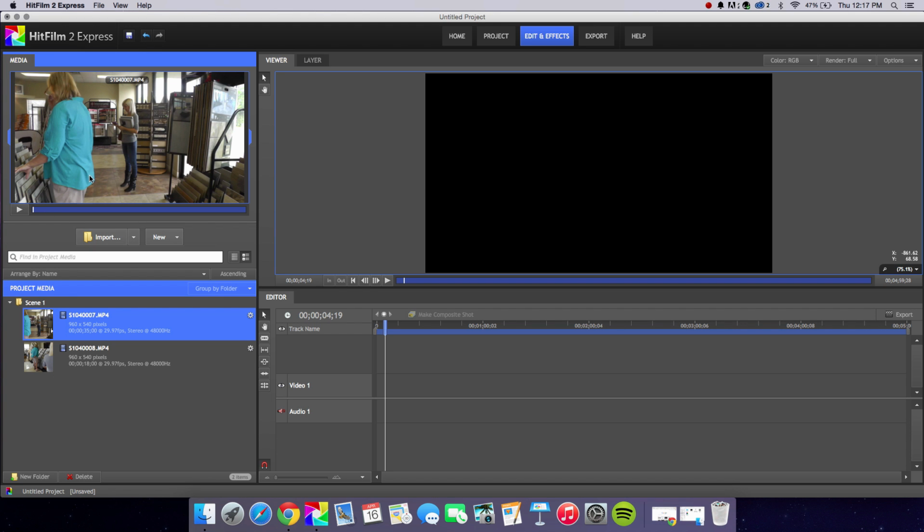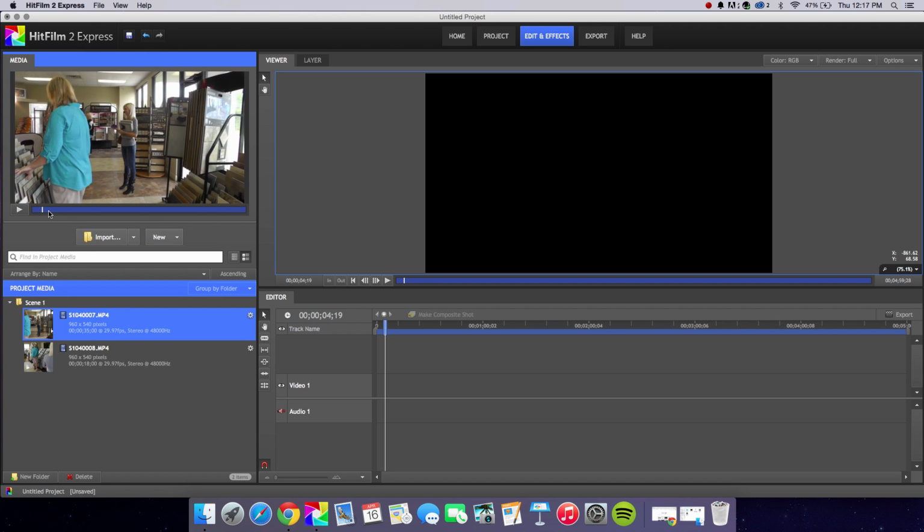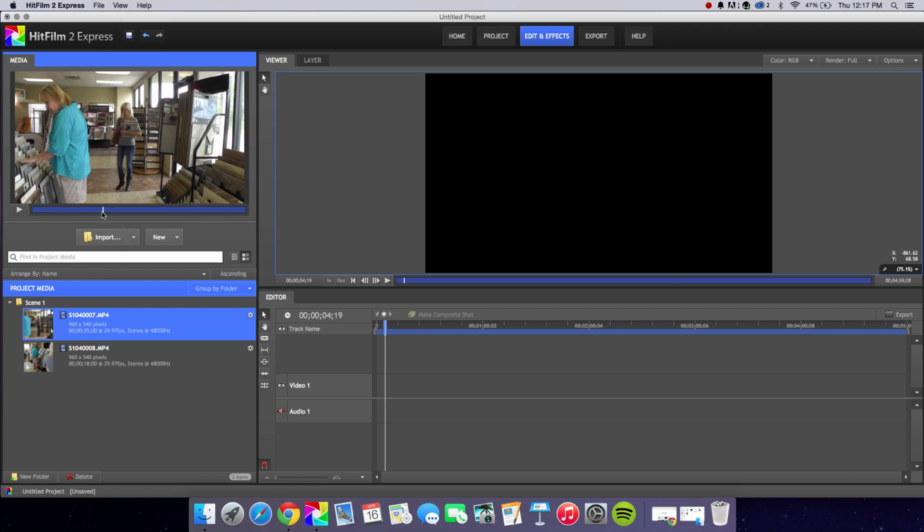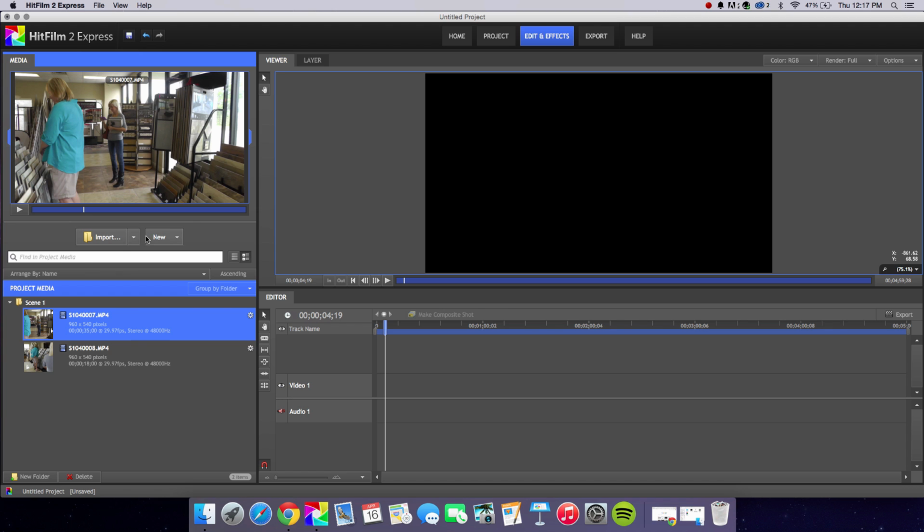Basically, you can drag your little white bar through the clip and pick a point where you want to start. So let's say I want to start right here when she's looking at her phone.